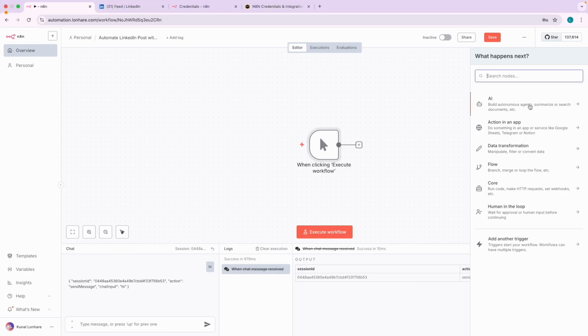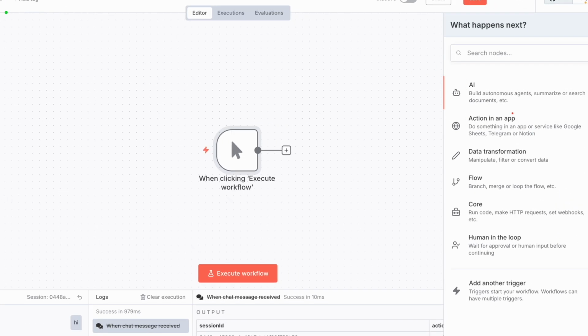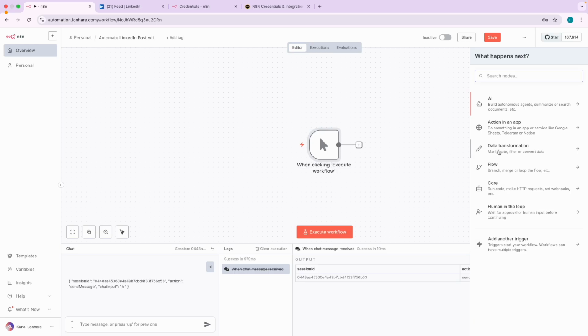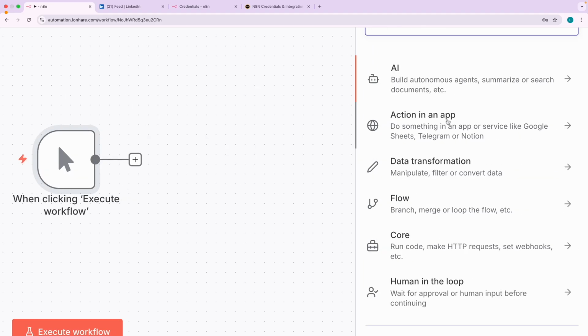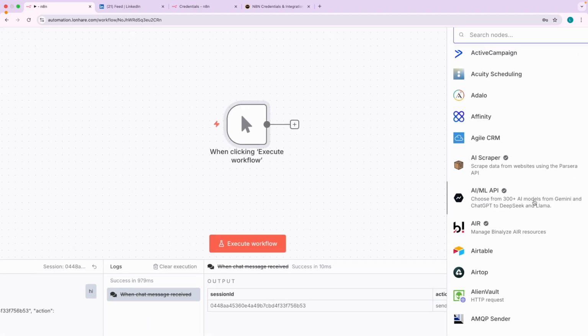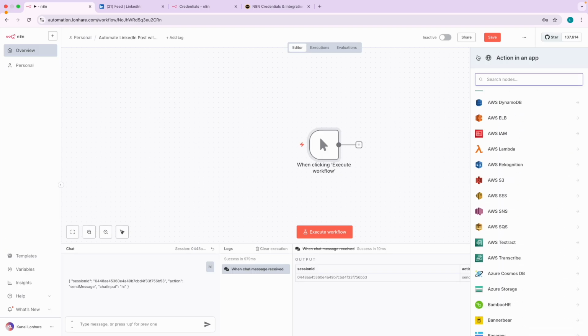If you go here and notice very carefully, after AI you have this "Action in an app". So whenever you want to do any sort of action, or perform any action inside any app, in that case we are going to use this action node. When you go inside this option, you will see plenty of apps which you want to use, and you will see them inside the actions.